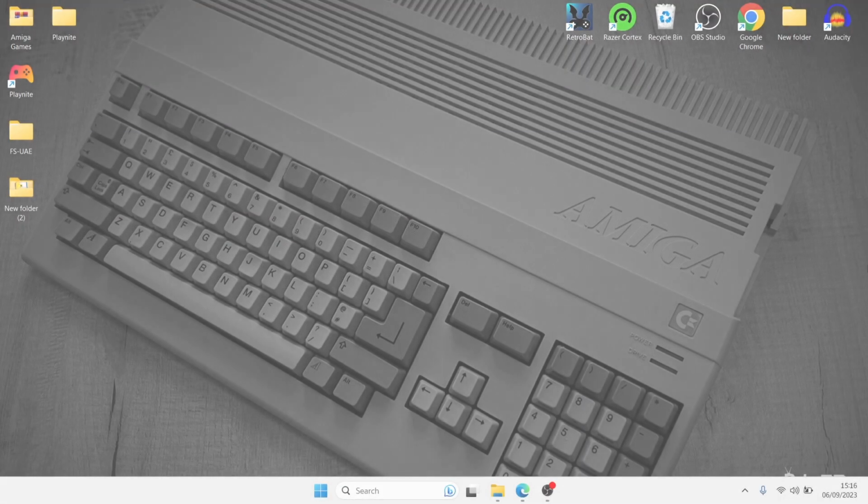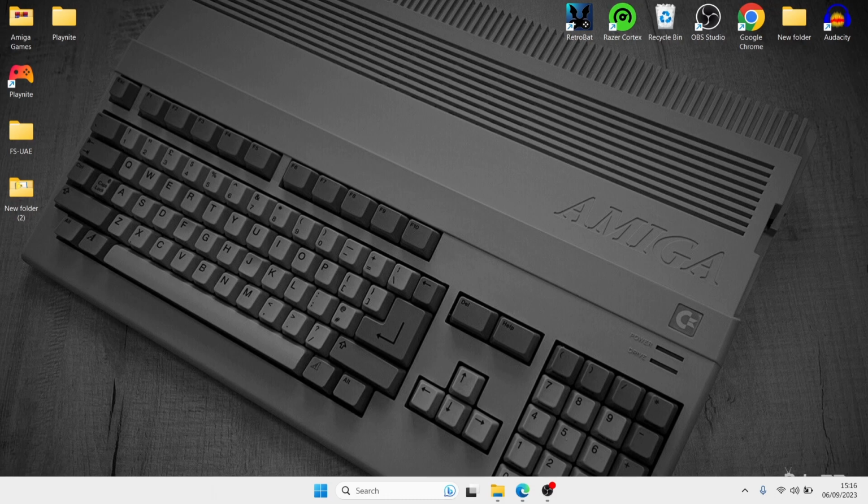So that's it for today's Playnite setup guide with Commodore Amiga. So yes, a fairly complex system to set up, but I think that goes without saying. Amiga emulation isn't particularly the easiest, but fs-uae probably is one of the easiest ways to play those classics.